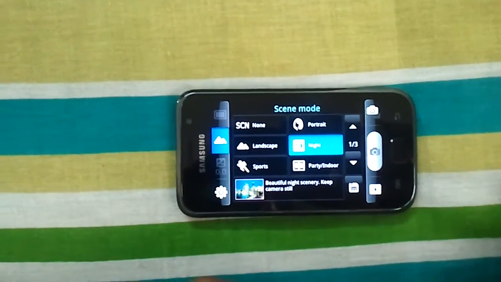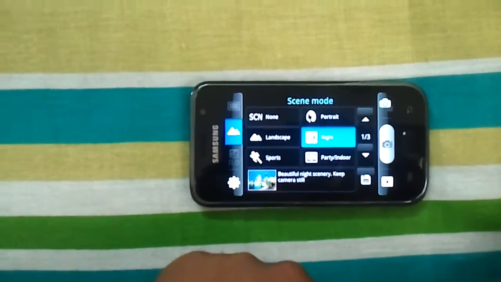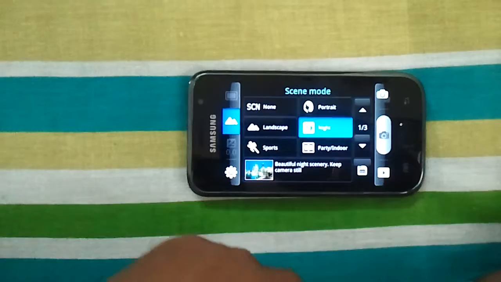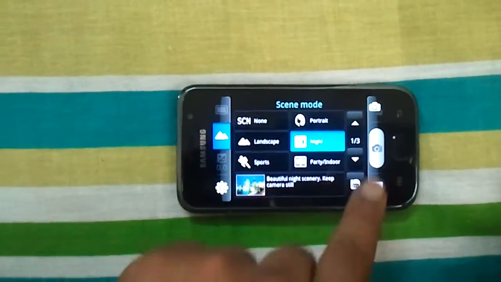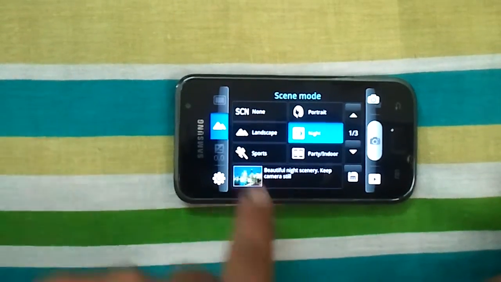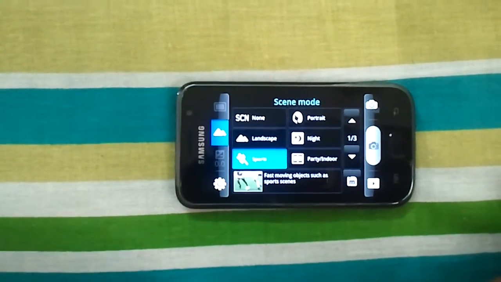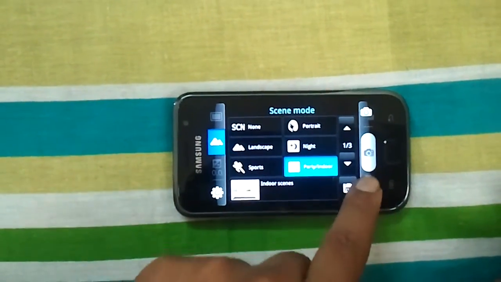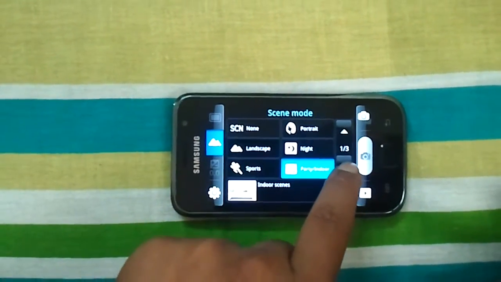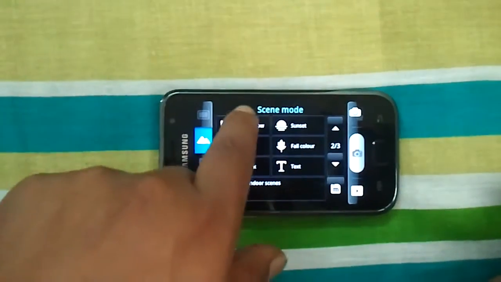Night mode. I have to say that since the camera has no flash, it's quite useless at night unless you have a lot of light out there. Sports, for fast moving objects and basically sports. Party and indoor, which again is useless if you do not have light.